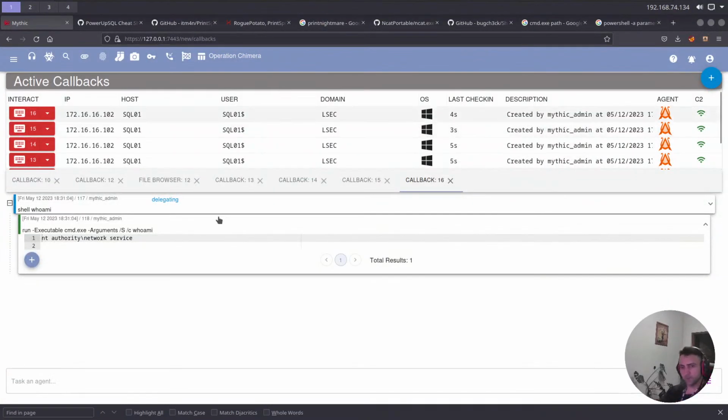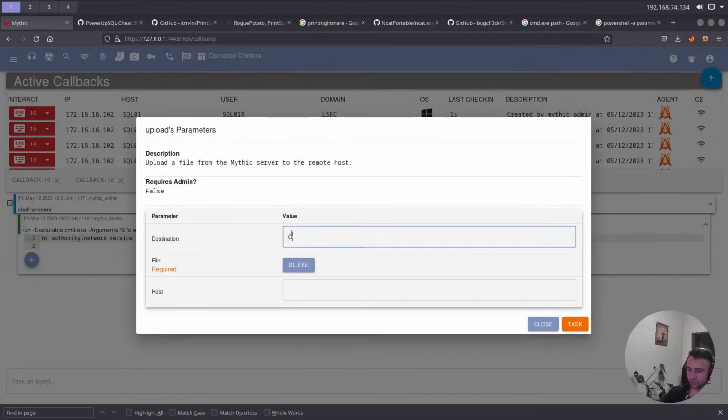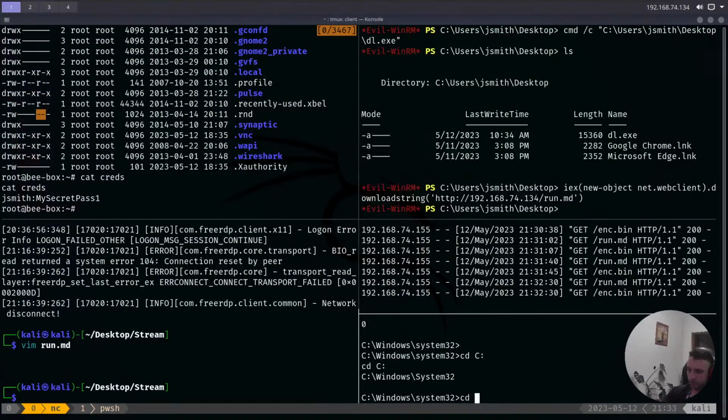I can try the CPP version I just created, so let me try upload. Use the dl.exe into C:\Users\Public\Tasks. Now let's do cd c.